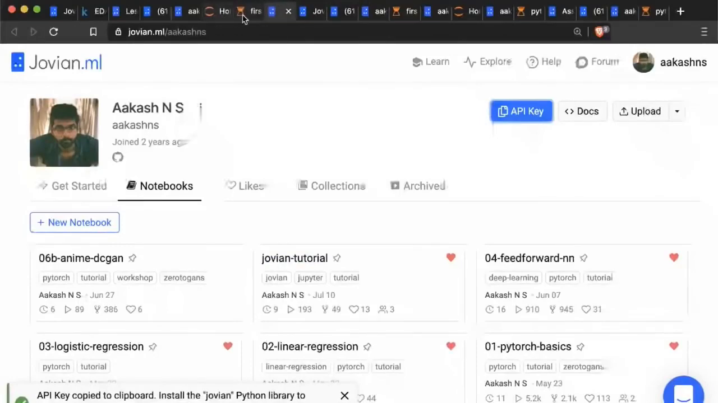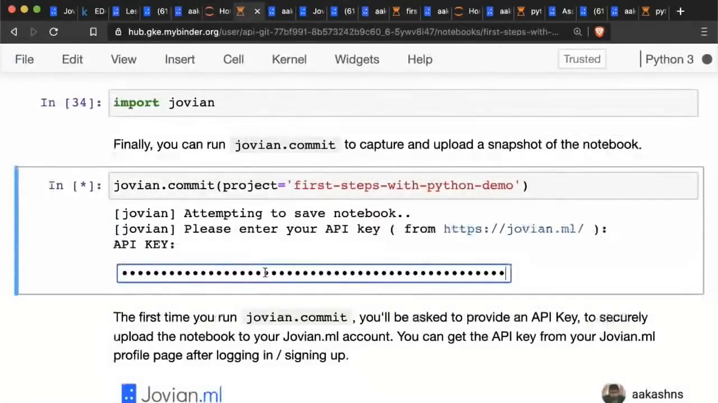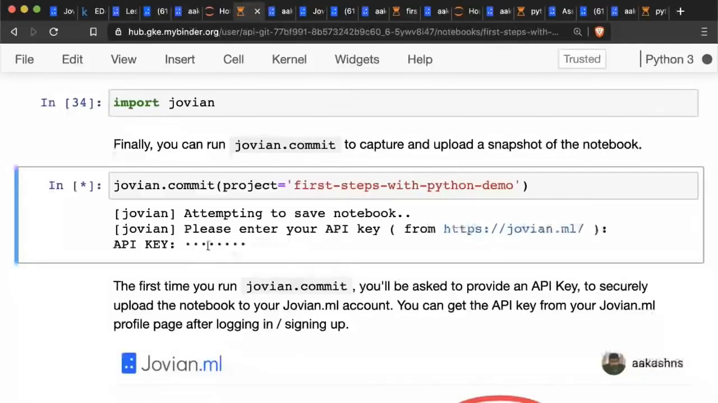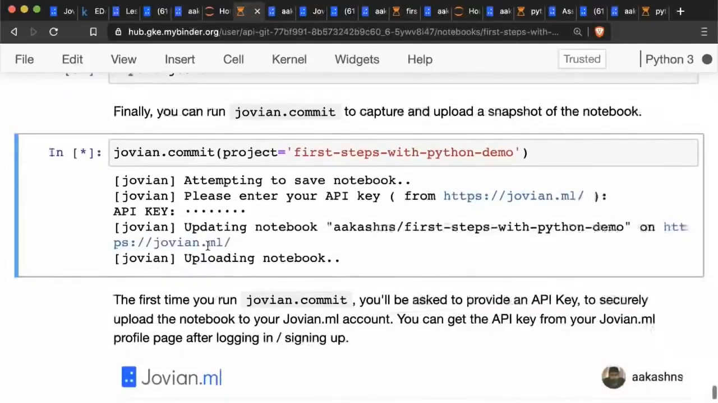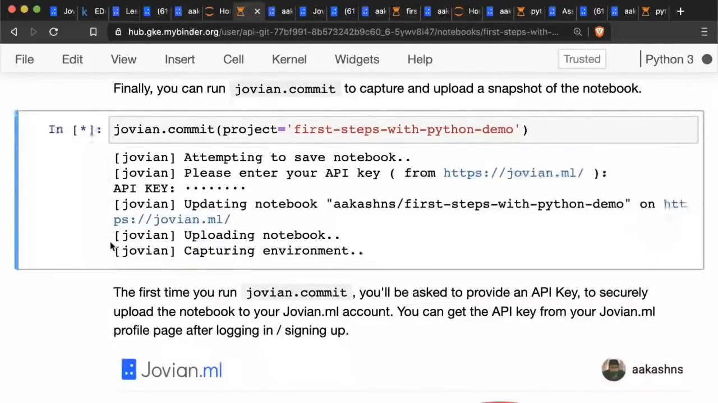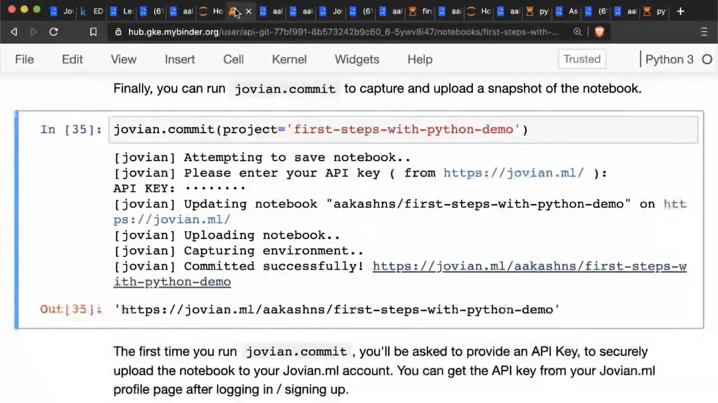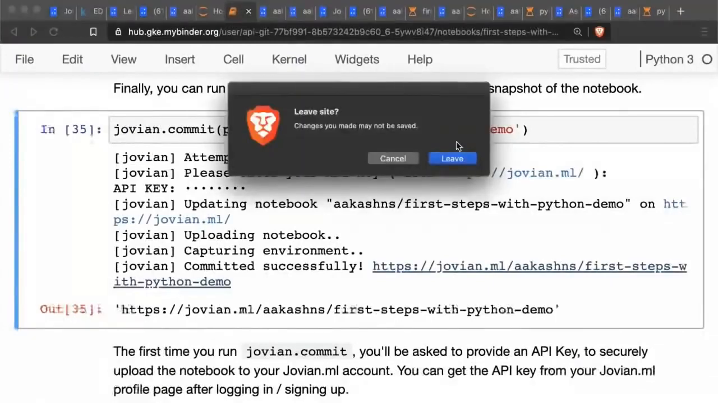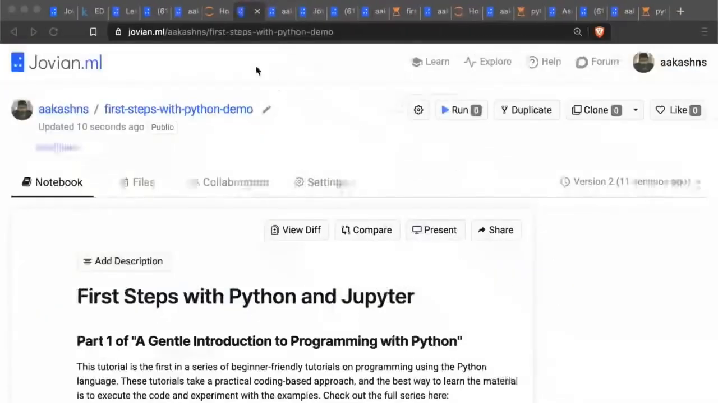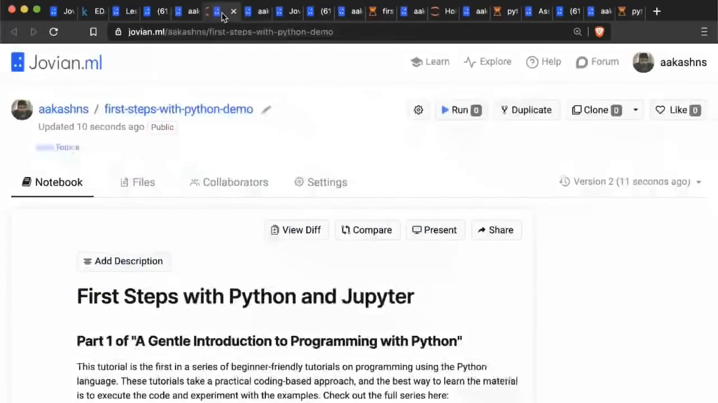And then let's come back here and let us just enter the API key. So it'll just show you a bunch of stars. It is hidden. I do not want you to see my API key. But once you press enter, this is then going to take this notebook and put it online. Now I can just open up this link, the final link that it gives me, and I can shut this down. So there you go, right? Now I'm leaving this site and I'm shutting this down.